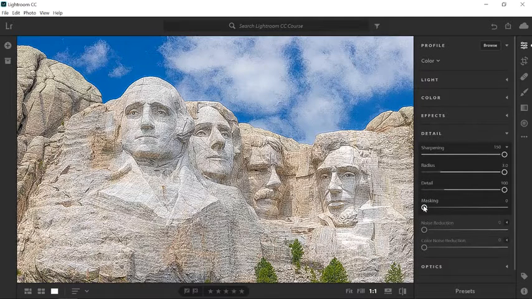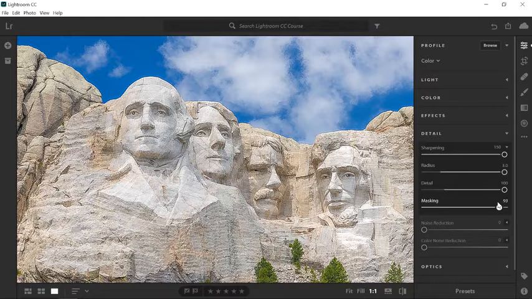The masking slider controls where the effect is applied. At 0, no masking is applied. So Lightroom CC sharpens the entire image. But if I drag the masking slider to the right, the sharpening effect starts disappearing from the sky and other areas without strong edges. To better see the mask that this slider is creating, as you drag the slider, hold the Alt key on Windows, Option on the Mac.